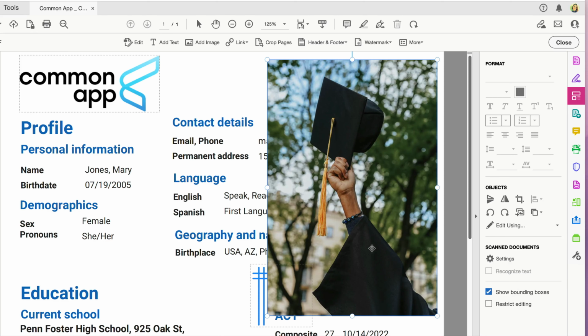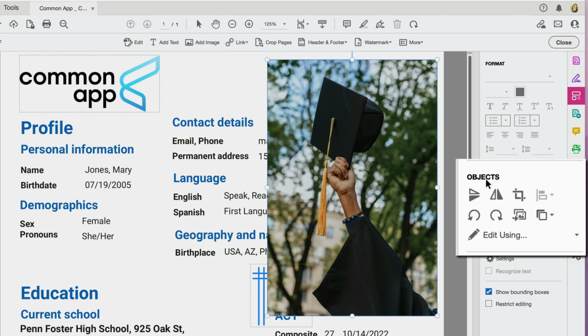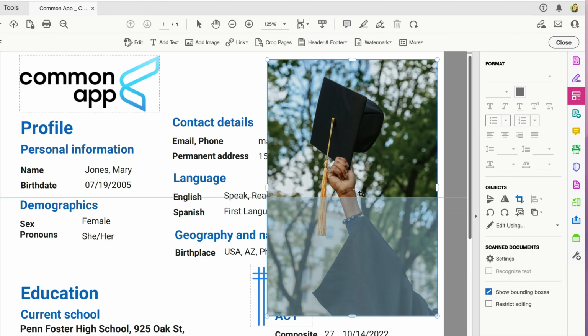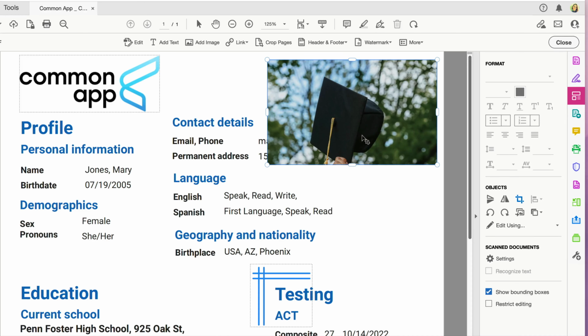You actually want to select it and click on the Objects option on the right and select the Crop Image option. Once you do that, you see that instead of the circles, you have these lines. Now I can select it, and this is basically letting me cut some of the image.